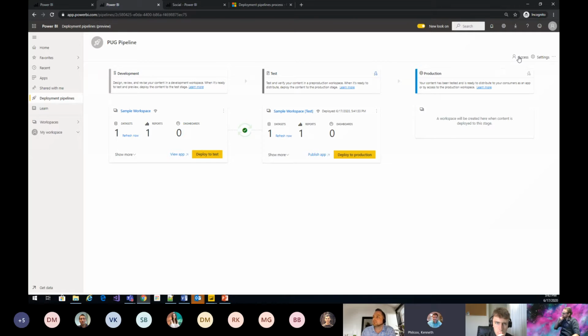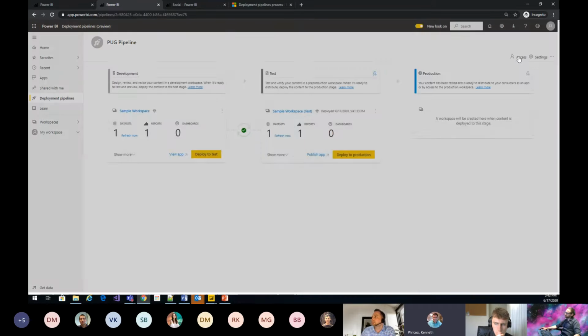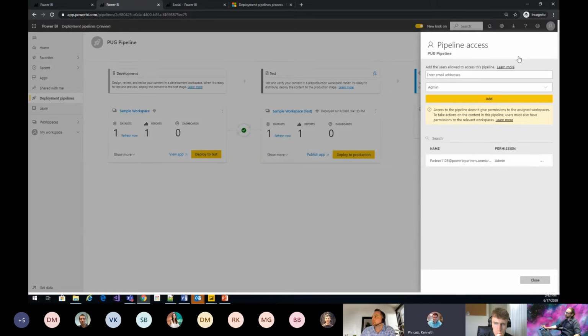Lastly, I did want to point out the access. So the access for the pipeline and the workspace are managed separately. So this does get a little confusing. It took me a little while to wrap my head around it. But from the pipeline access, you have one role currently, and that is an admin. And this means that you can simply view the deployment pipeline. You can also manage some of the dataset rules and things like that.